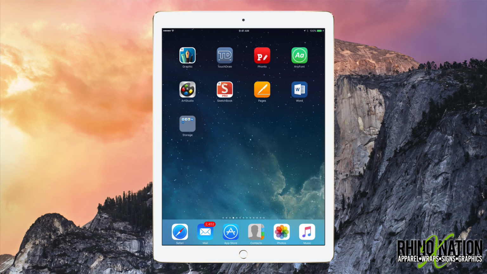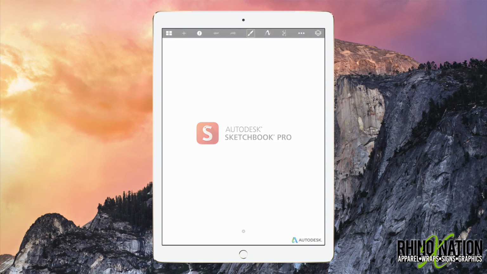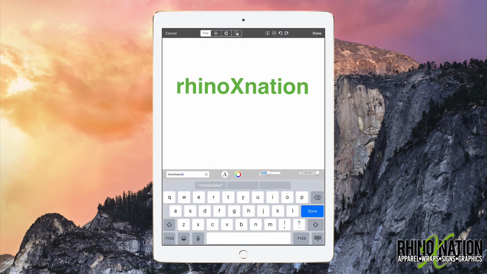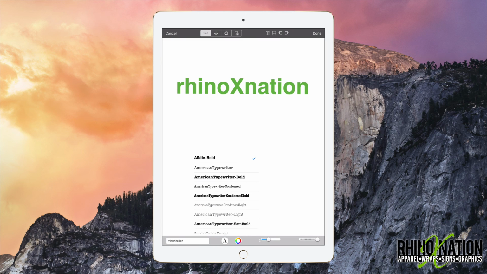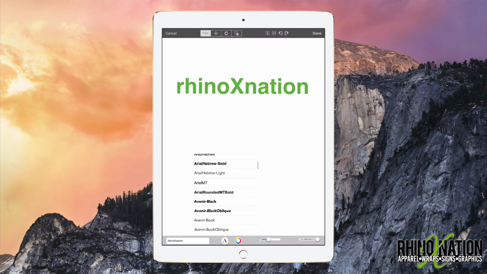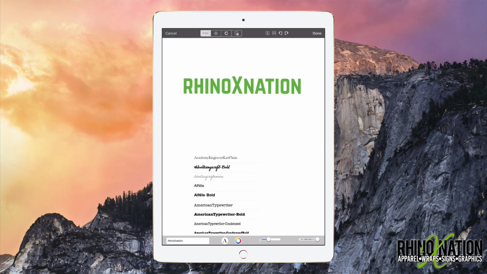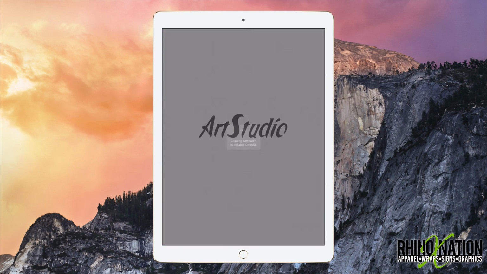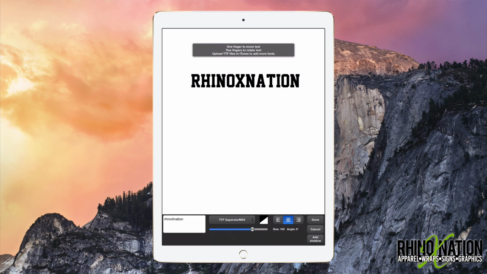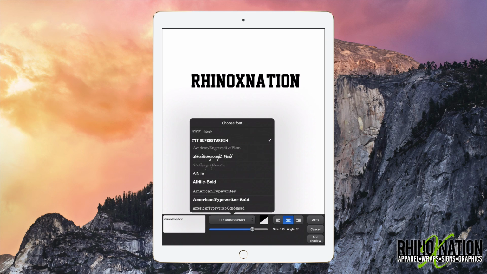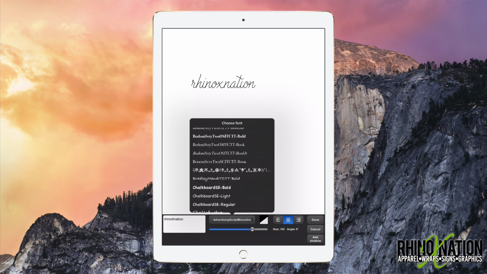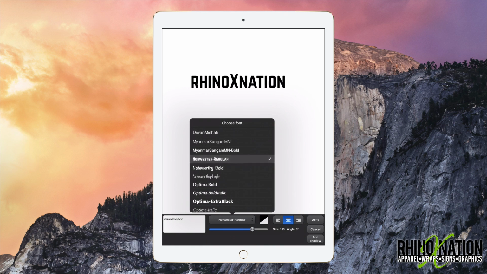So the next one we're going to take a look at is SketchBook. Click on the text, there's our text. Click on the A button, we'll scroll down, there's Nor'Wester, there's the advertising script bold, and the advertising script regular. Now we're going to take a look at ArtStudio. Click on the text, edit, click here, and there's advertising script bold and advertising script normal. We'll scroll down to the ends, and there's Nor'Wester.